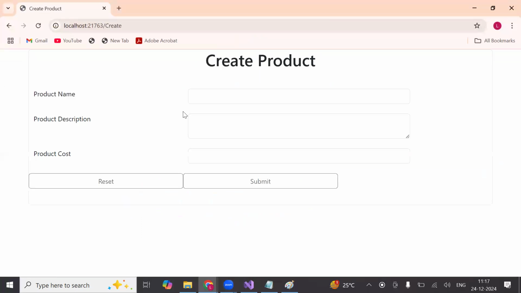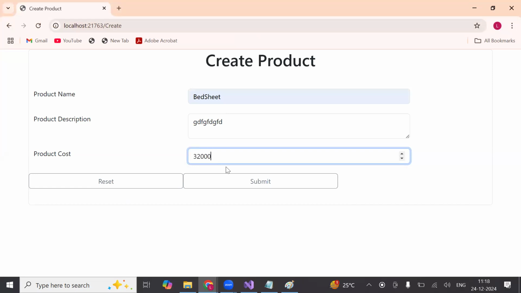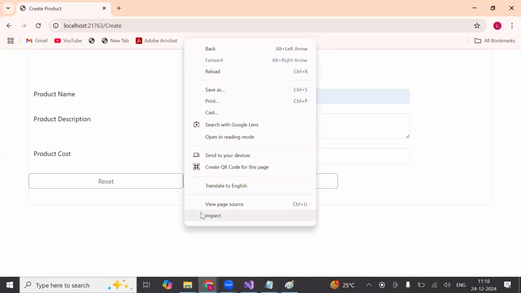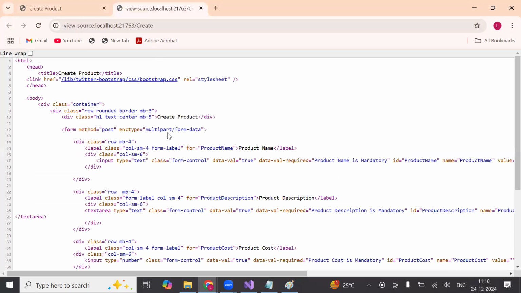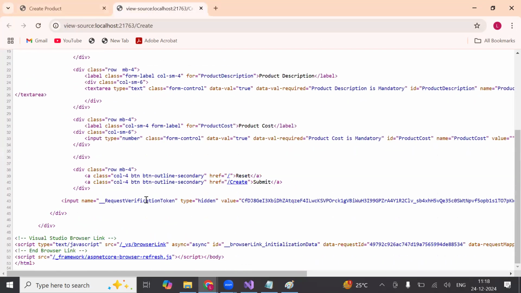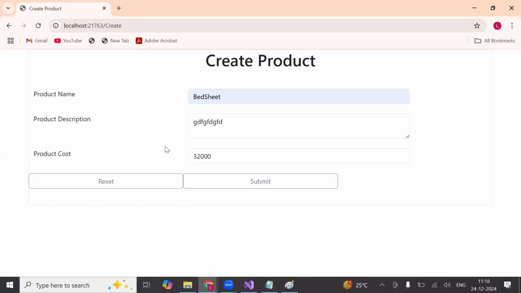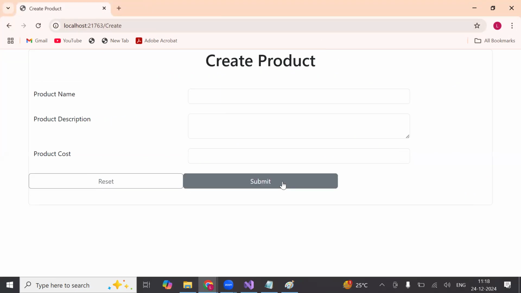Then new product. Here you call it a bedsheet. Cost will be some 32,000. Right click, view page source. Let's see what is the link it is created for the button create. Okay, fine. Now click submit. It is not refreshing.